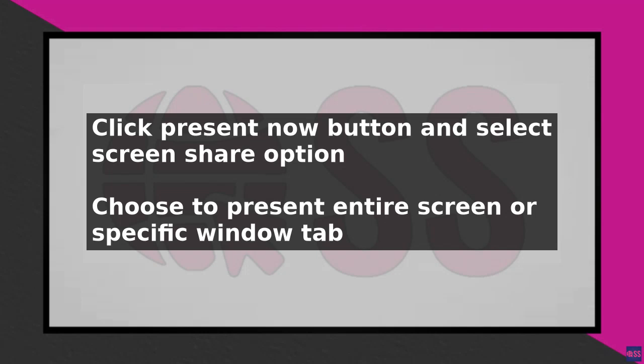Before you click the Share button, make sure to check the box that says Share Audio. This will allow you to share the sound from your computer with the other participants in the meeting.